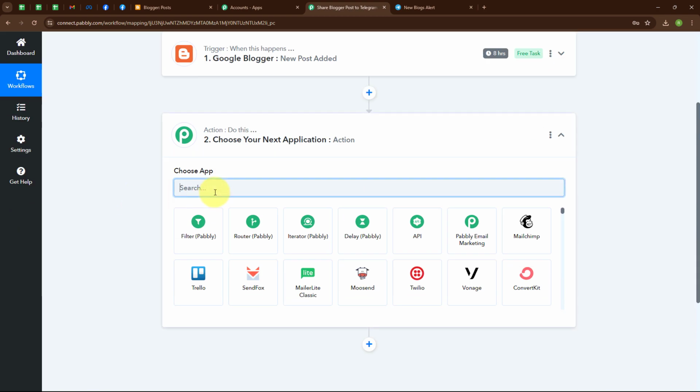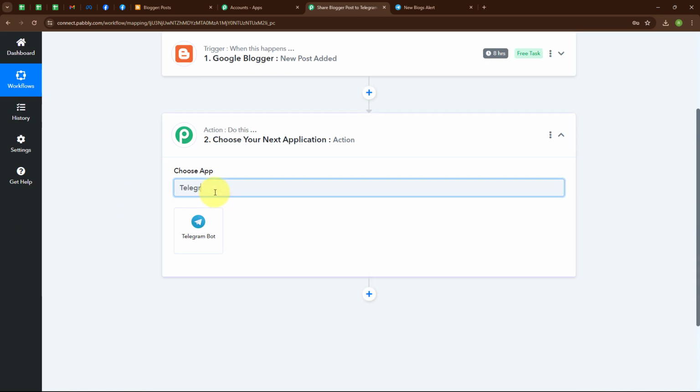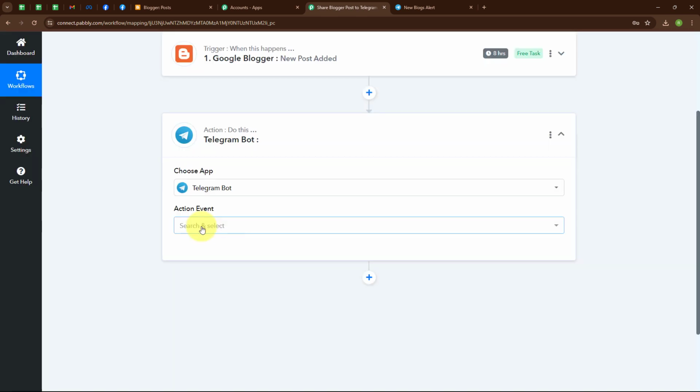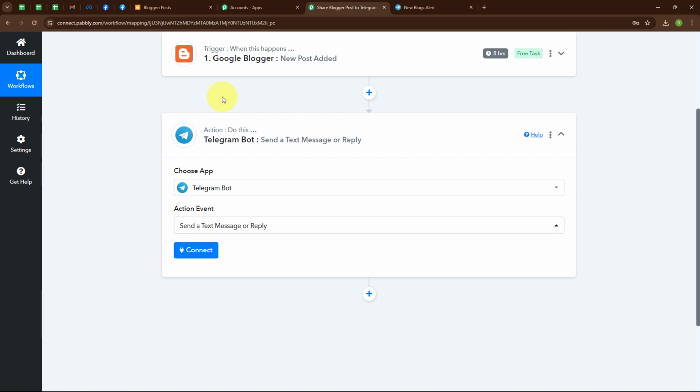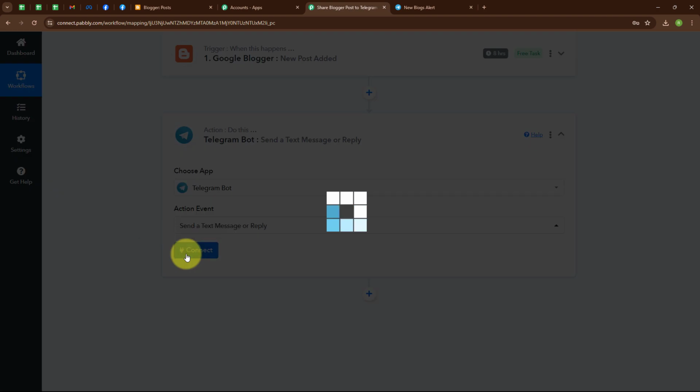Here I'm going to select my action application as Telegram bot and my action event as send a text message or reply, so that whenever a new post is added on my Google Blogger account, automatically that post should be shared on my Telegram account as well. So now to connect my Telegram bot with Pabbly Connect, here I'm going to click on this connect.